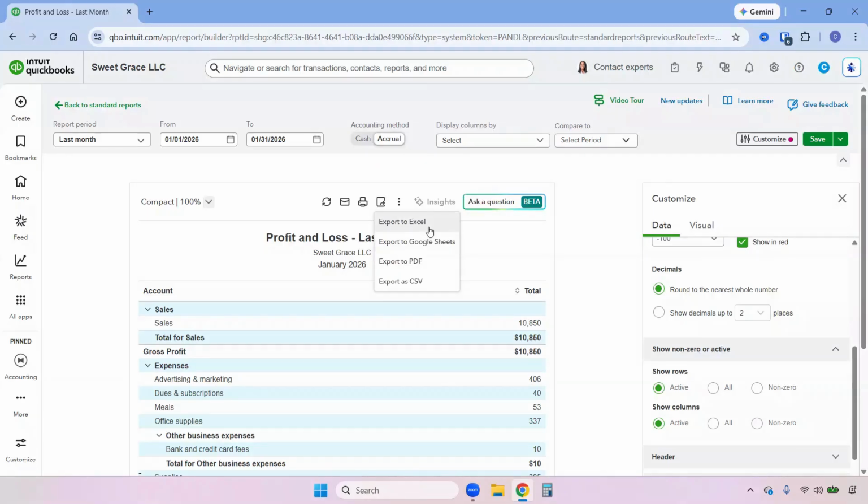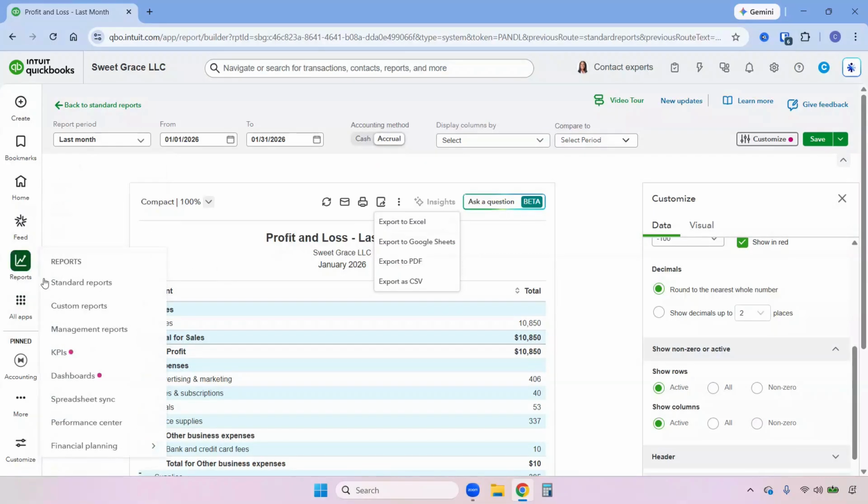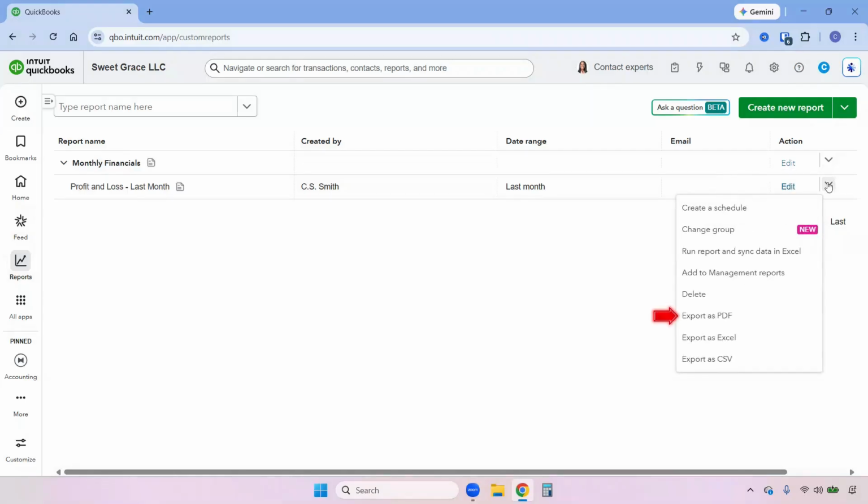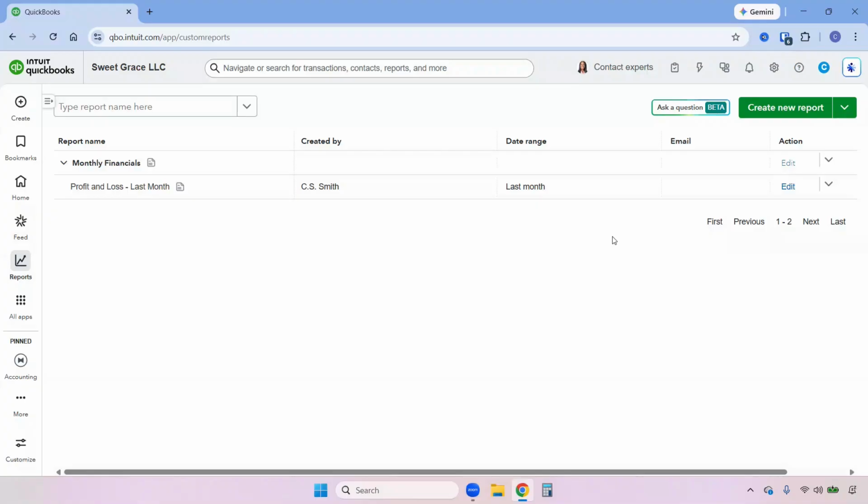Now let's head over to where our report is saved. Click on Reports and then Custom Reports. We can now see the new group that we created called Monthly Financials and the first report that we created, Profit and Loss last month. If you have multiple reports under one group, you can export them as one PDF file, or you can export each report individually. Let's explore some additional report options.